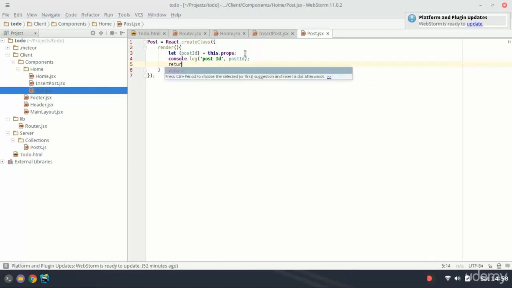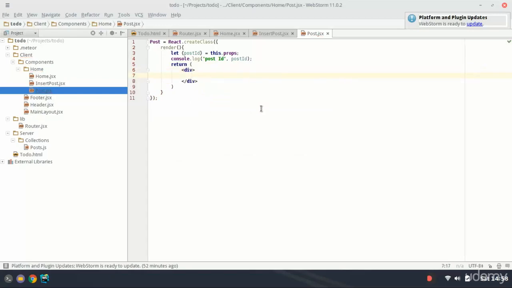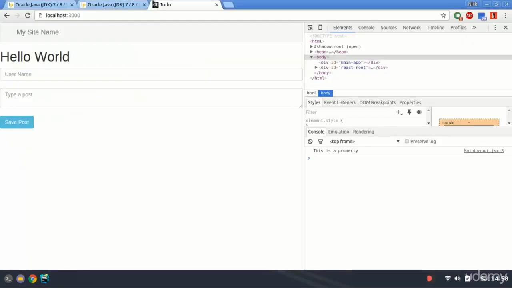And right now I'm just going to console log postId and then the post ID, and return a div. Whoa. There. So what we're going to do is we need to map the posts. Actually, let's get to that after. Let's add a couple tasks in here so that we can actually pull them out and see what we're working with.